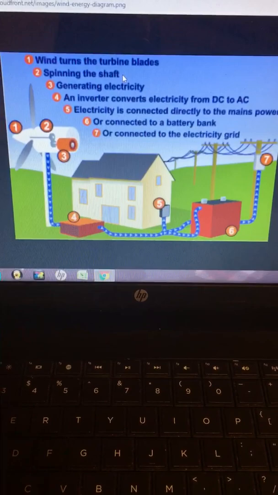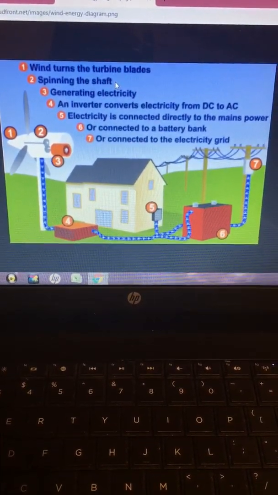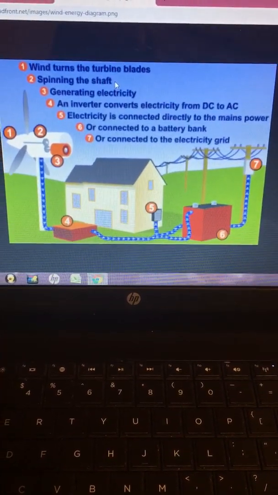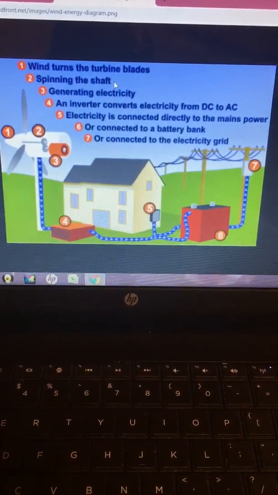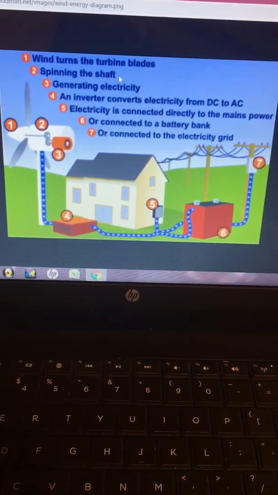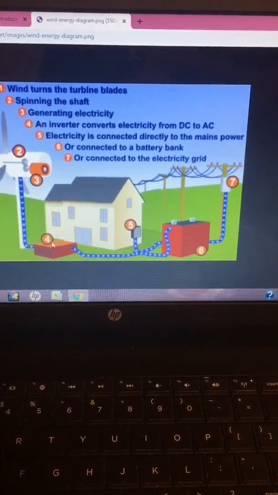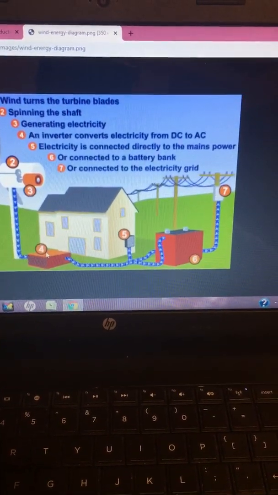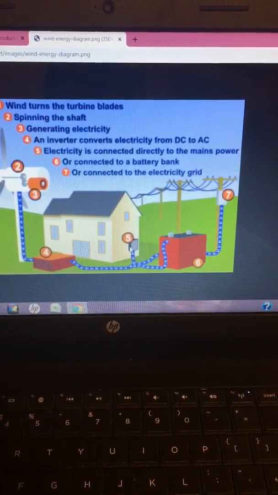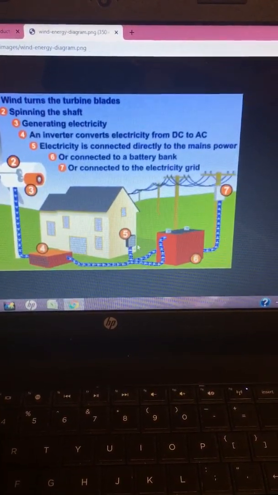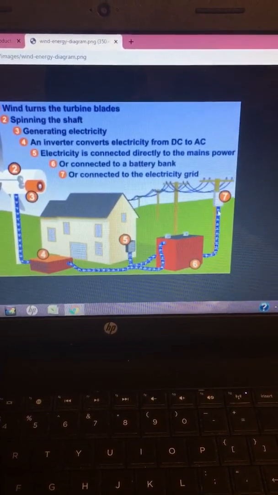Another prop that I have here basically shows one wind turbine. It goes from the wind turbine through the shaft. It generates electricity. It mentions an inverter box that converts electricity from DC to AC. Step 5 here, you see electricity is connected directly to the main power source. Next, it either goes to a battery pack or is connected to the electricity grid.